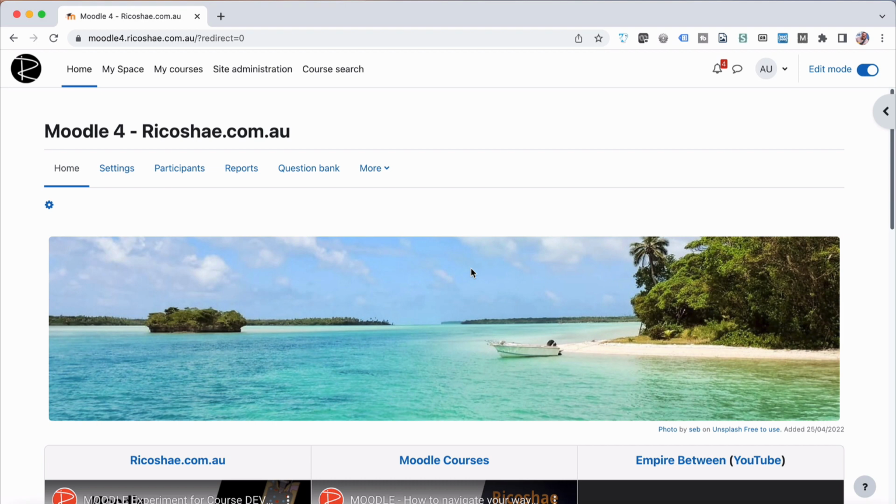You do have to have the right permissions to be able to do this first of all. So I am a site admin on this one. So I'm showing you what you can access from a site admin point of view. But if you're a manager, you may have access to this as well. We can upload or bulk upload course enrollments.